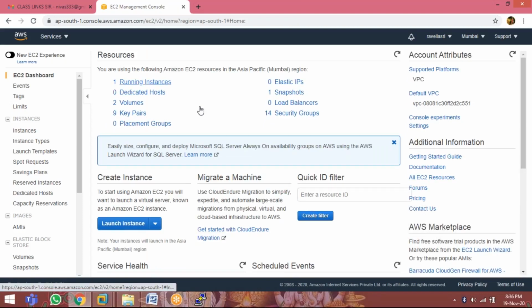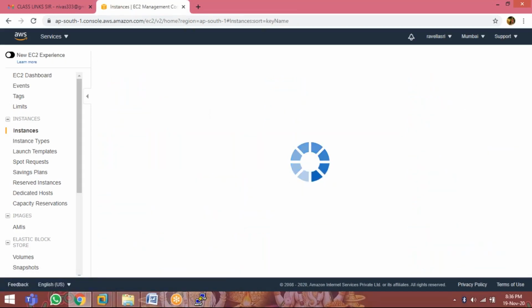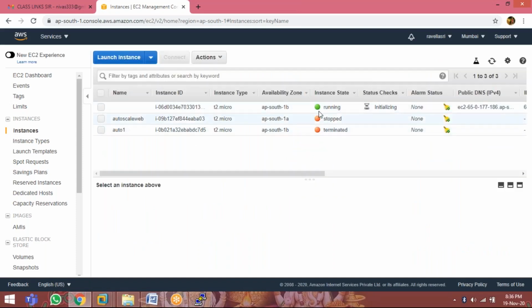Now see, I stopped one instance. When you stopped, automatically it will start another instance. See, third one is started. So depending upon that, whenever one instance is down, automatically it will create another instance. So if you select desired two, minimum two instances it will stop. If you stop, it will start. If you terminate also, it will start.